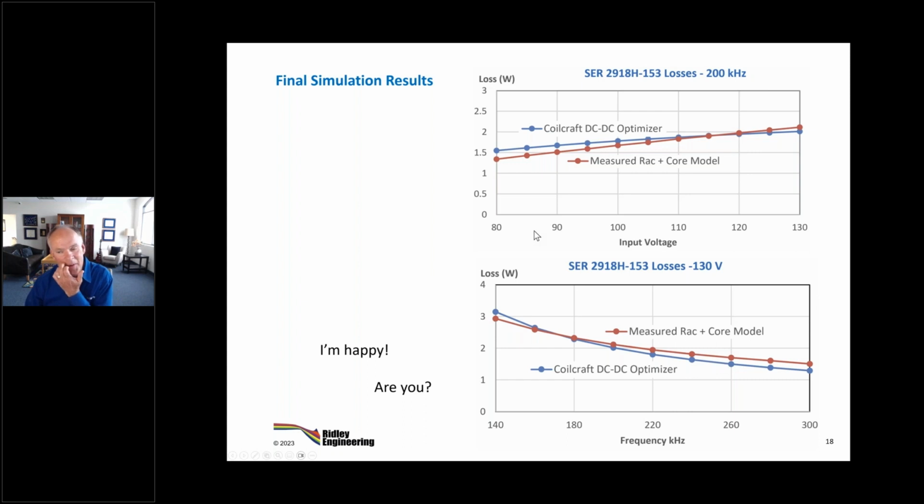Okay, I'm happy with these. So the question is, are you happy? Are you going to start using these models? We'll see. The only people that are going to use these models, to be honest, are people with Ridley Works, because it's too hard otherwise.